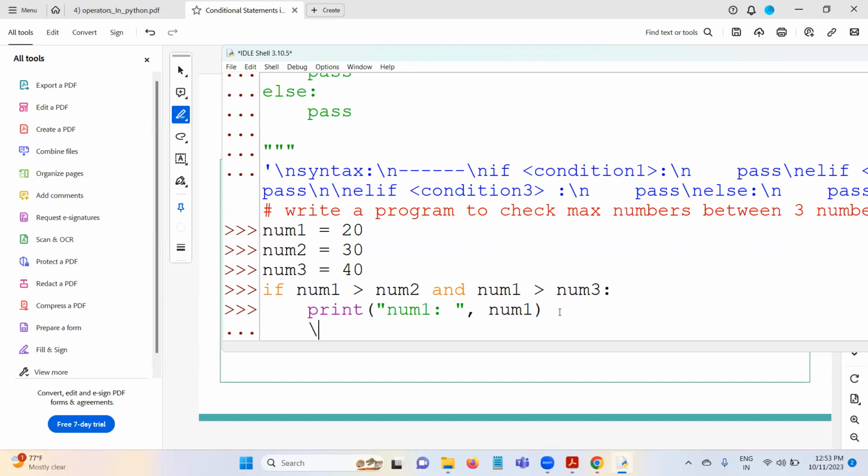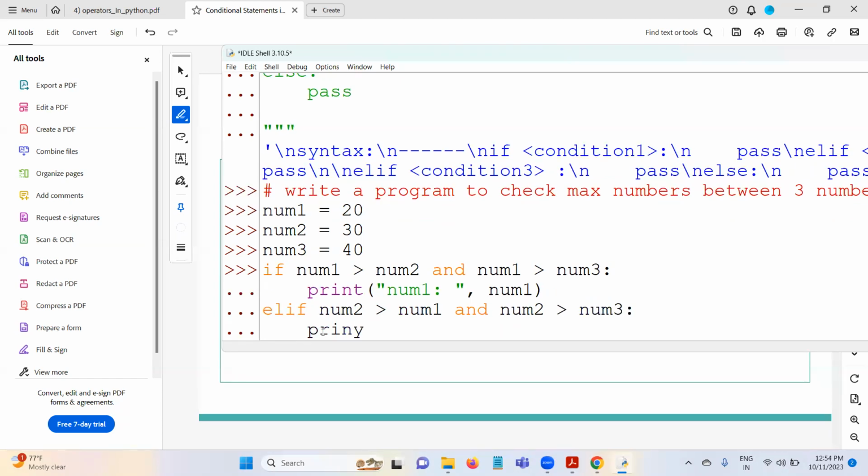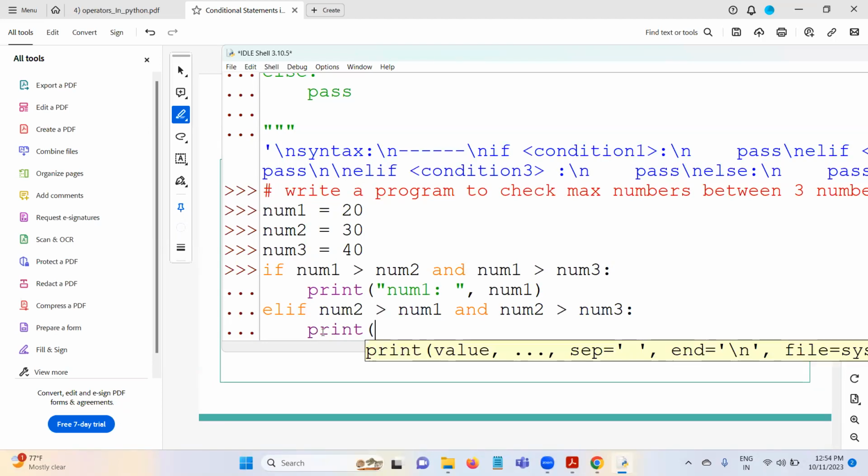So next condition, elif. Let's check the possibility for num2. How can you say num2 is the max number, the highest number between these three? If num2 is greater than num1 and num2 is greater than num3, that means num2 is the max or highest number, right? Let's say num2 greater than num1 and num2 greater than num3. Print num2.